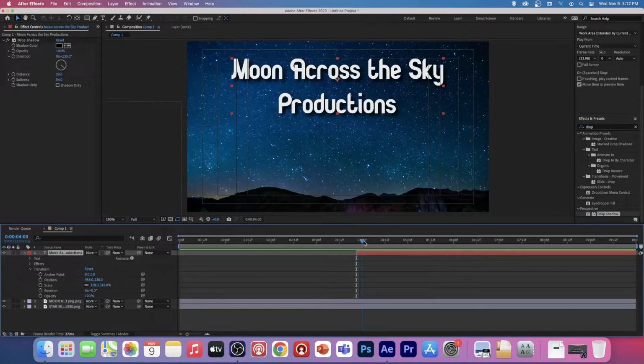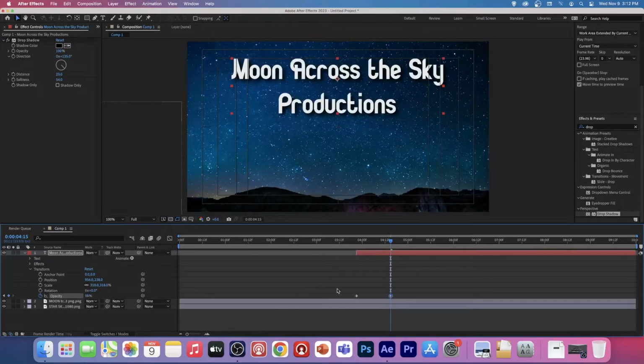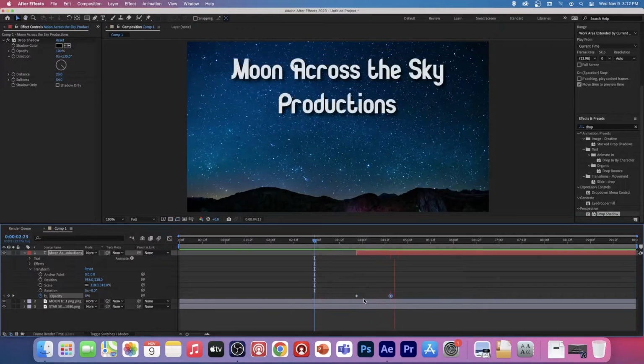So at 4 seconds when it comes in right here, we want the opacity to be at zero. Again, we have to click on the clock, the stopwatch. We're going to bring the opacity to zero, so the text is invisible. I'm going to move it just a little bit here, and now I'm going to crank up the opacity to 100. So now when you watch this, you can see that it smoothly fades in. It looks a little better, okay?